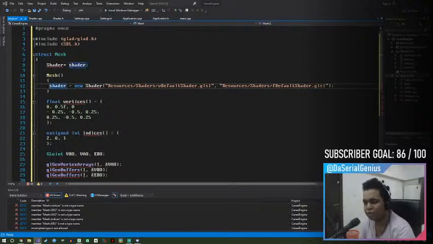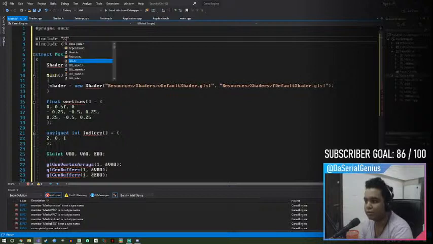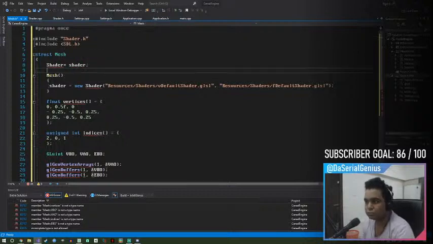Does this work? Oh, because I haven't included shader. Okay, hash include shader. Yeah, these two should go away.